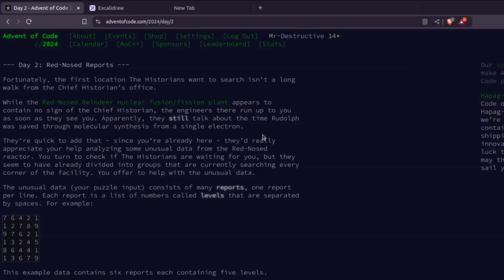We are solving problem day 2, Red-Nosed Reports. In this day we are given some reports, and each report is a list of numbers called levels. What we want to do is find if any of the reports are unsafe. There are primarily two conditions.